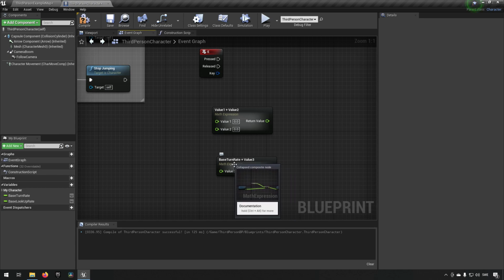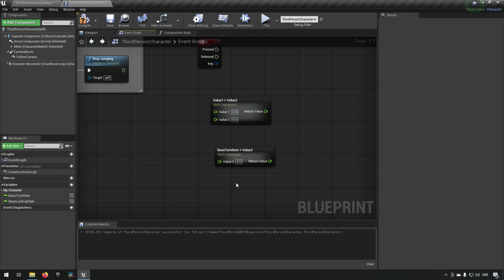So anything you don't have as a variable will appear here, and the variables that you have will be using a get function inside of the expression.